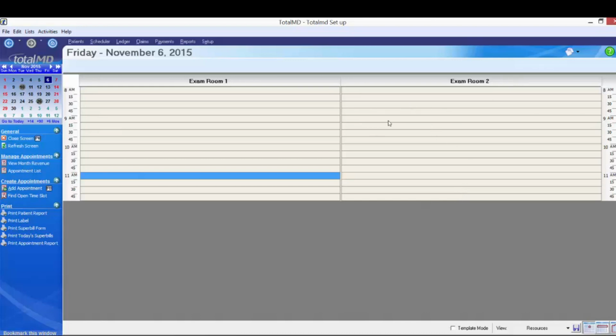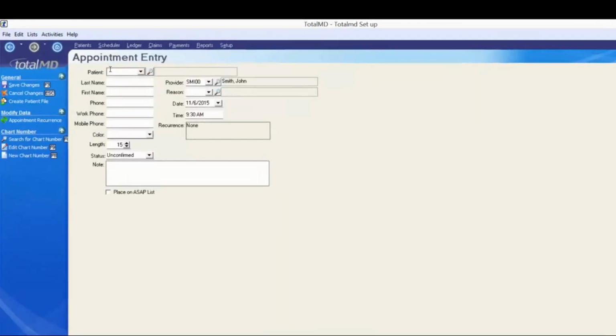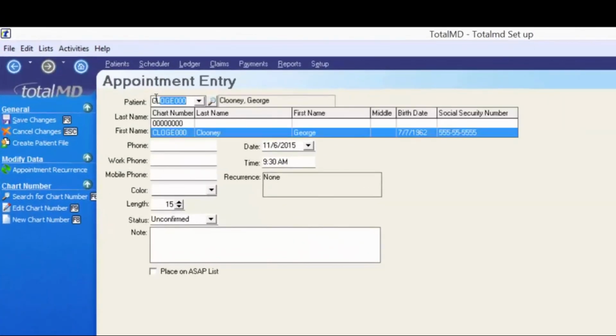Today I'm going to go ahead and recreate an appointment for George Clooney, and we're going to move on to completing the appointment. So now that he's an existing patient, what I'll do is double click where I'd like to schedule him, let's say today at 9:30, and start typing his chart number, which again is based on his last name, CLO.